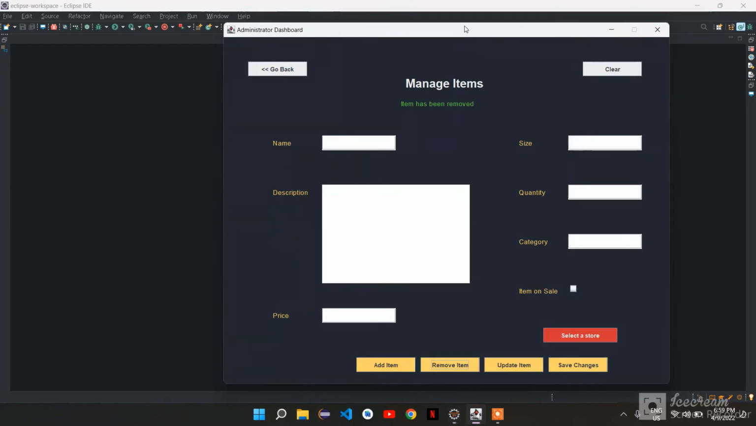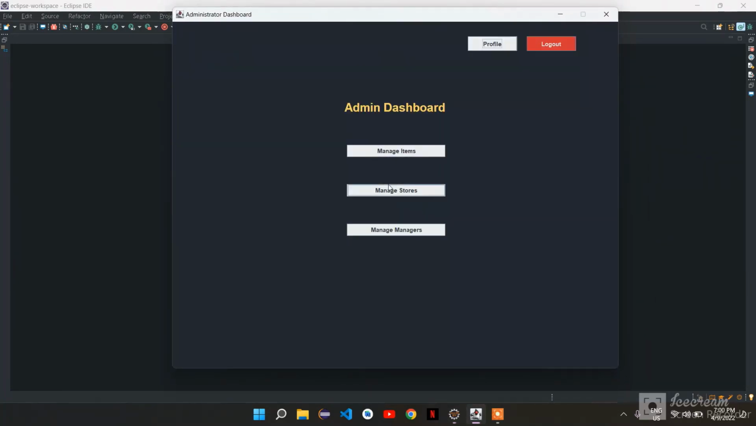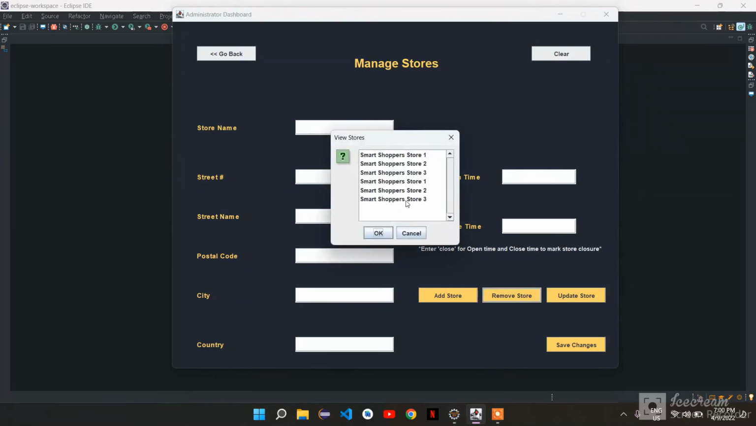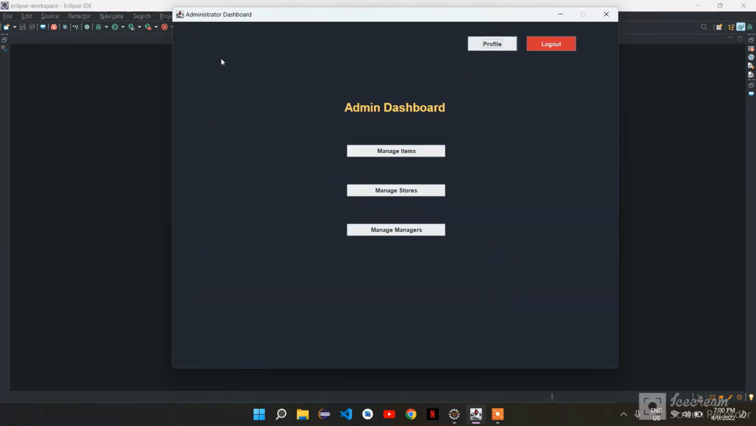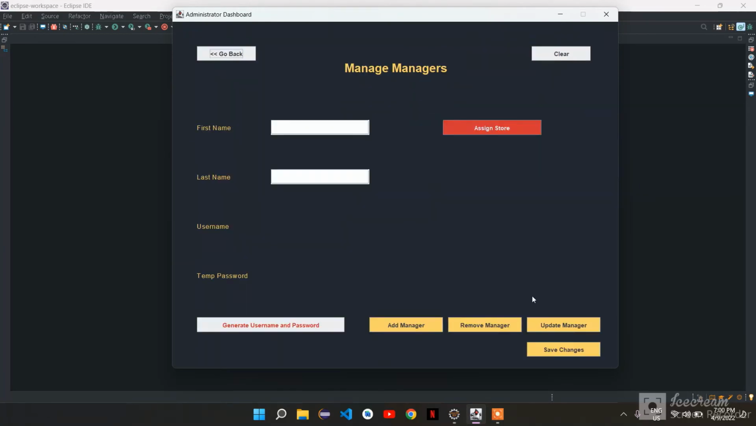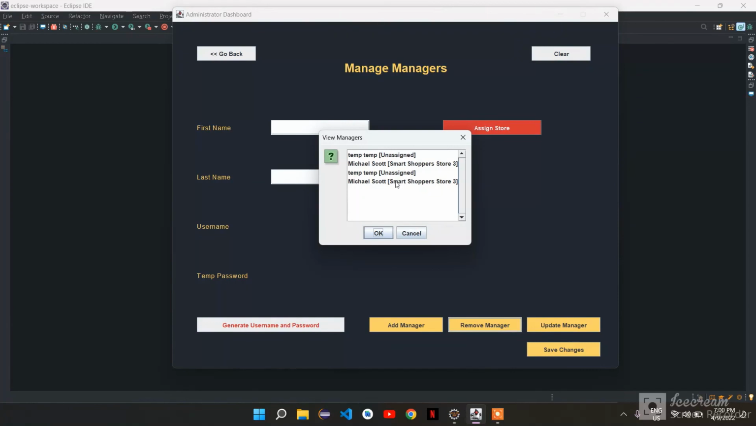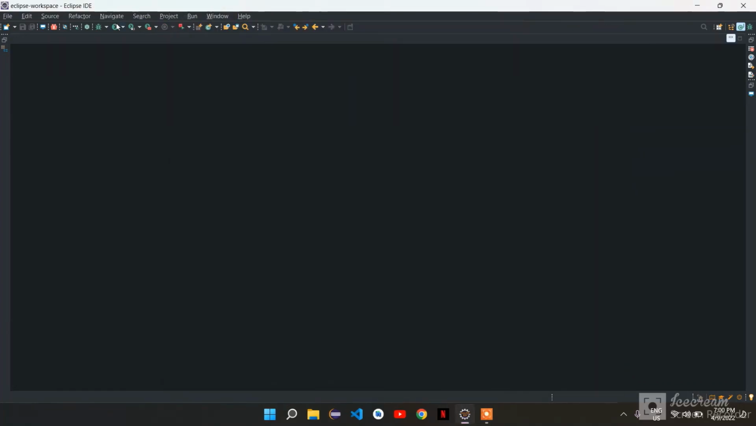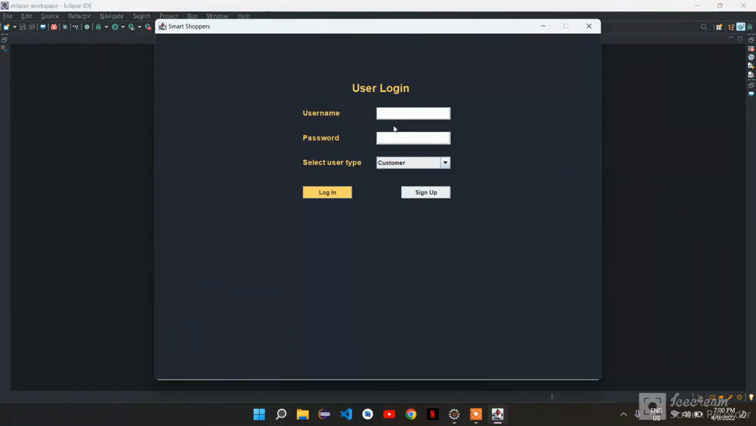Admin can also remove a particular store by clicking remove store. Let's say we want to remove Smart Shopper Store 3. We can click OK, and the store has been removed. And he can also remove a manager. So when you remove a manager, let's say I want to remove Michael Scott, I can click OK, and the manager has been removed. Now, if Michael Scott tries to log in, he should not be able to because his account has been deleted. So if he tries to log in, we can see he no longer can.